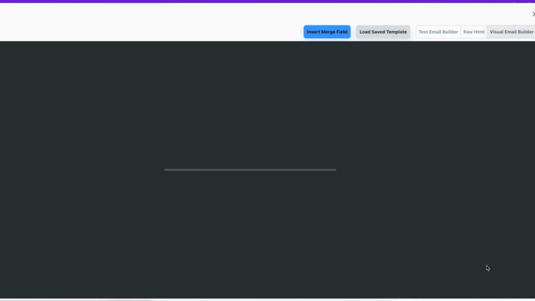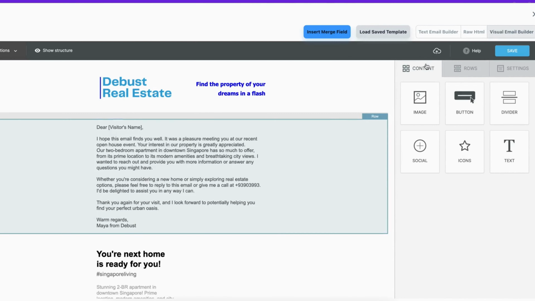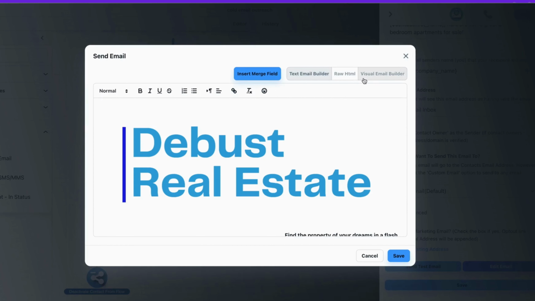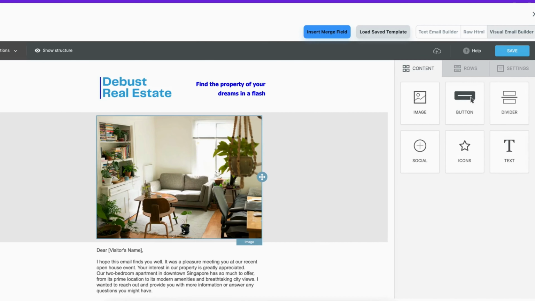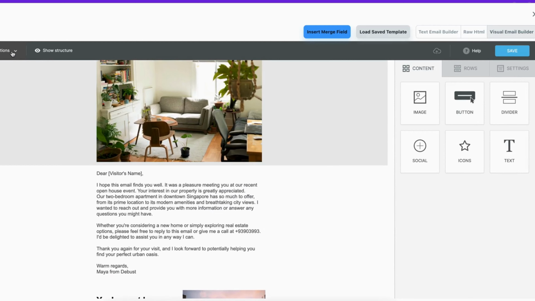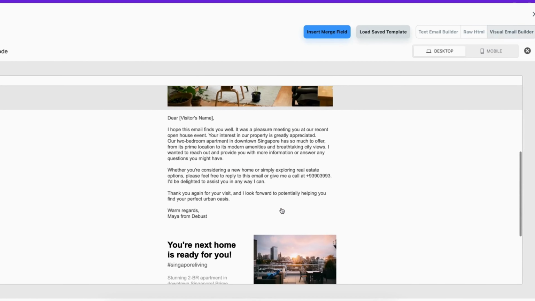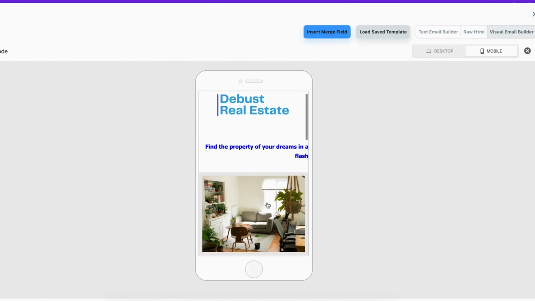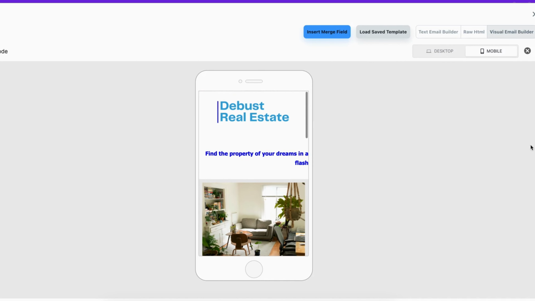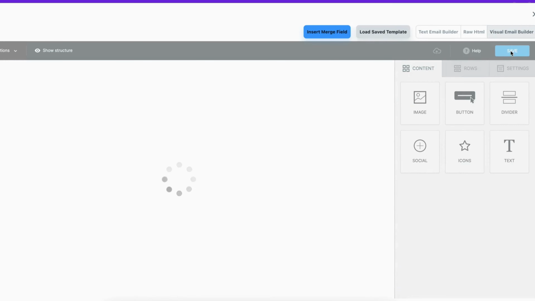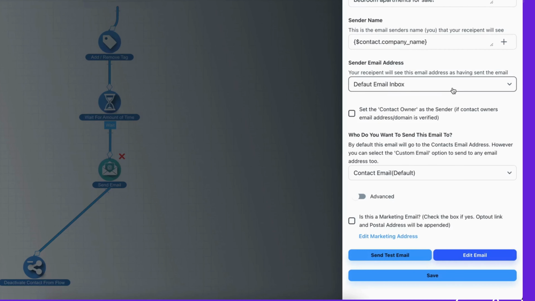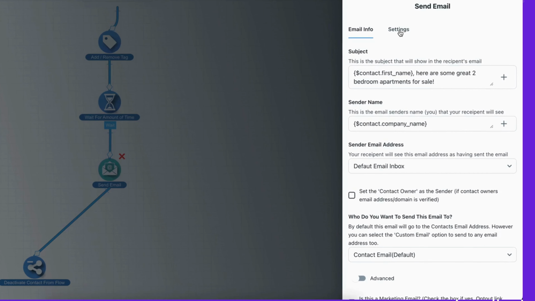Now it's time to edit the email content. You have several ways to create the content. In my case, I've prepared a pre-made template in advance, so I'll be using that. After making the email body, we can preview it in both desktop and mobile modes. Additionally, you have the option to send a test email to ensure everything looks perfect before sending it out to the entire list. Once we're happy with the email content, let's move on to the settings.